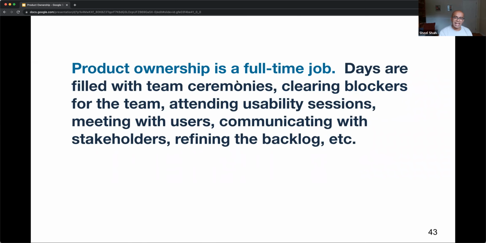This is a really hard ask, but what we've seen is that product ownership is a full-time job. You're doing so many things every day. You're working with your team, you're doing user research or attending usability sessions, you're helping plan your roadmap, you're building out your backlog, you're understanding a given risk and following up with a bunch of different people to clear blockers. And that just requires time.